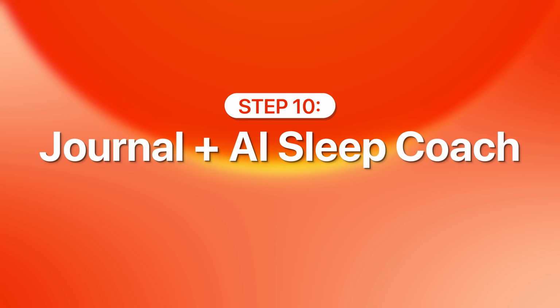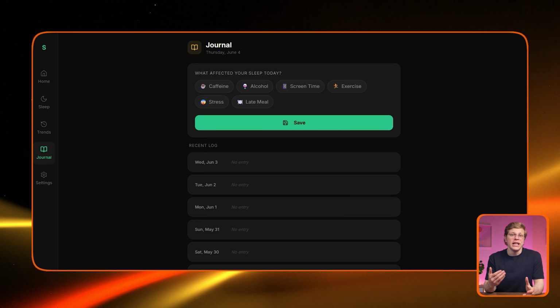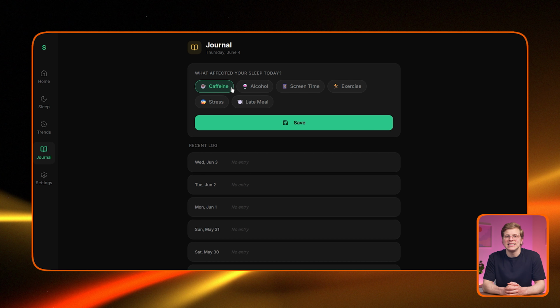Now for 2 of the features I'm most excited about, the journal and the AI sleep coach. Step 10. Journal and AI sleep coach. The journal page lets users tag behaviors that may have affected their sleep each day. Caffeine, alcohol, screen time, exercise, stress, and late meals. Each tag is a chip that toggles on and off. Selected chips highlight in green.